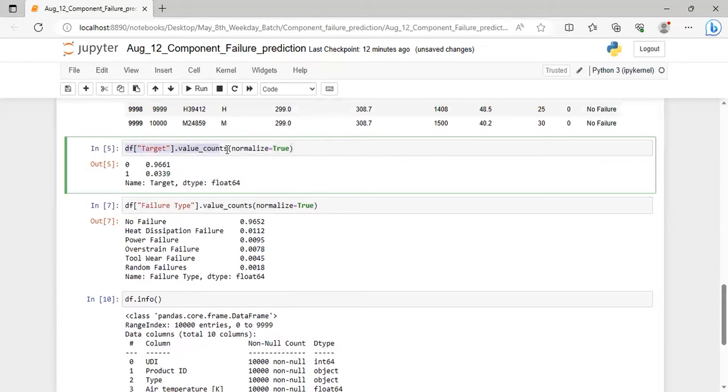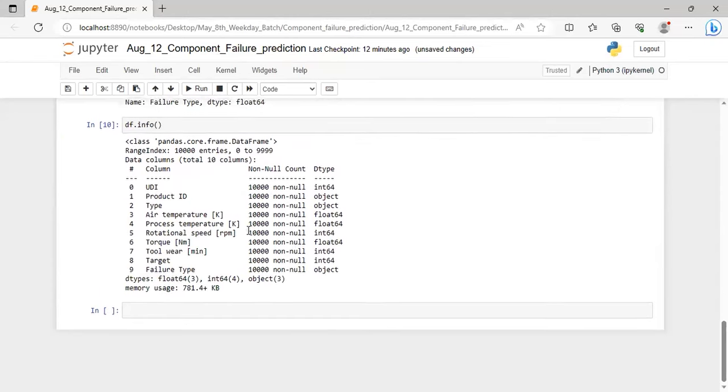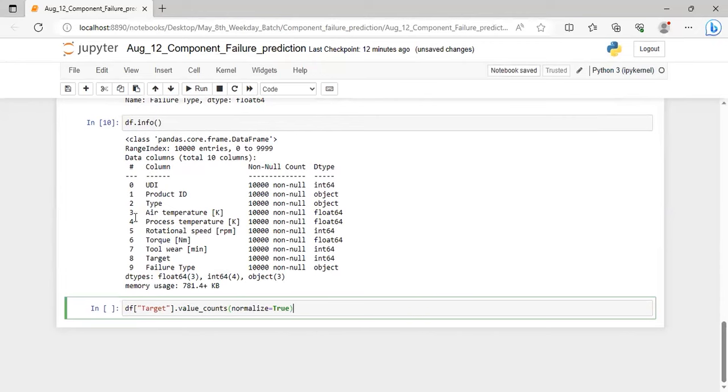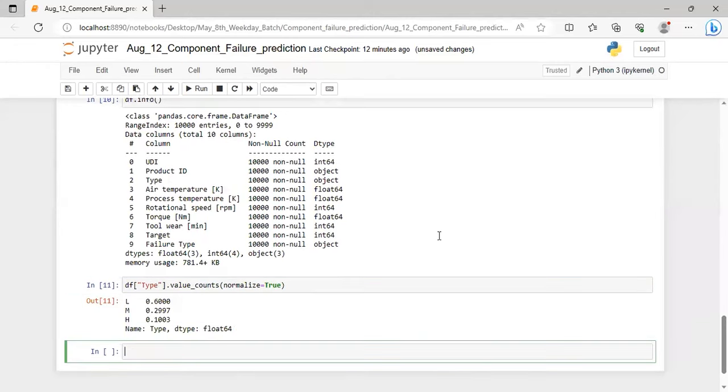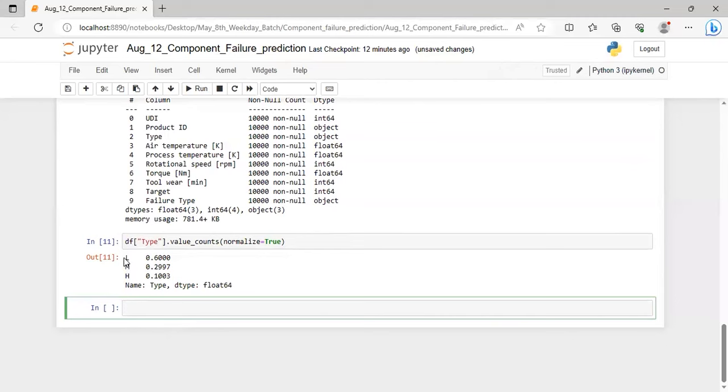one column is type. So basically we have 3 types of components: low quality, medium, and high. So 60% is approximately low. This is the object variable, so type is categorical, and all the others are float or integer, no problem. And also the failure type we have checked.